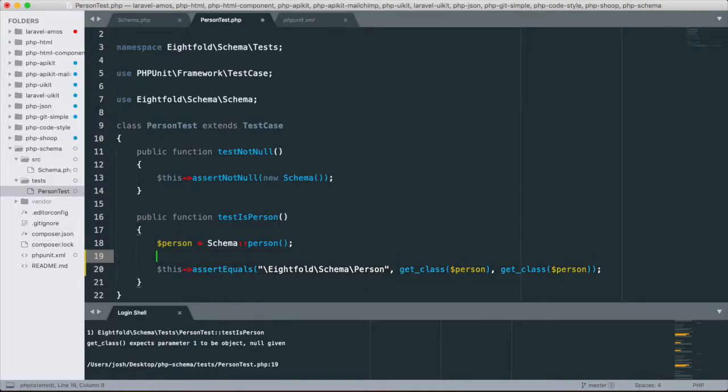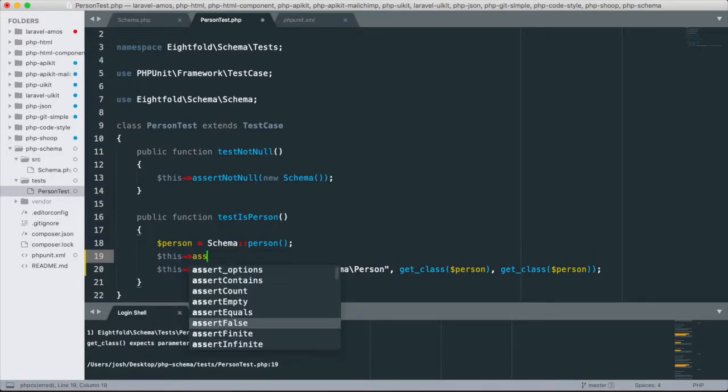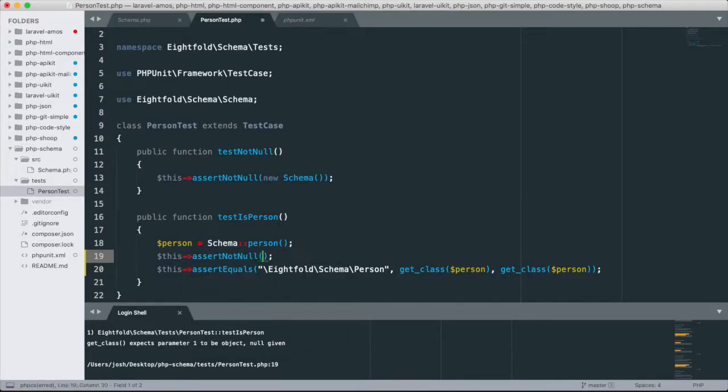Oh, I guess we can do this too. Assert not null person. I'll just comment that out for now.